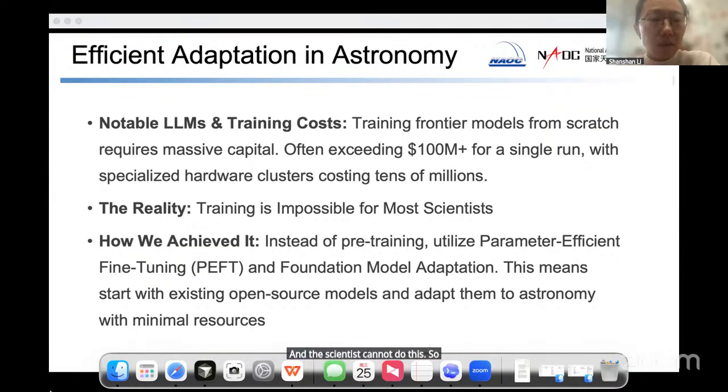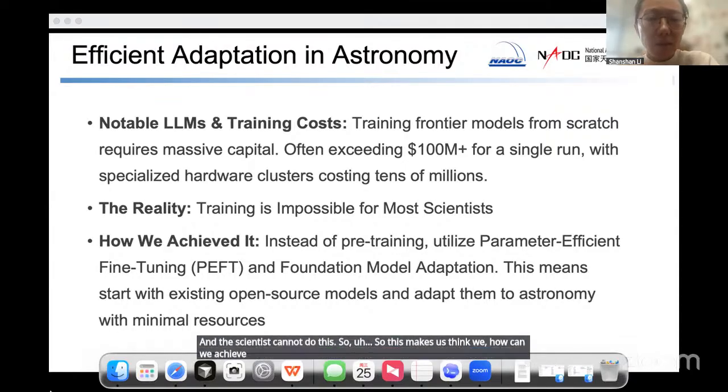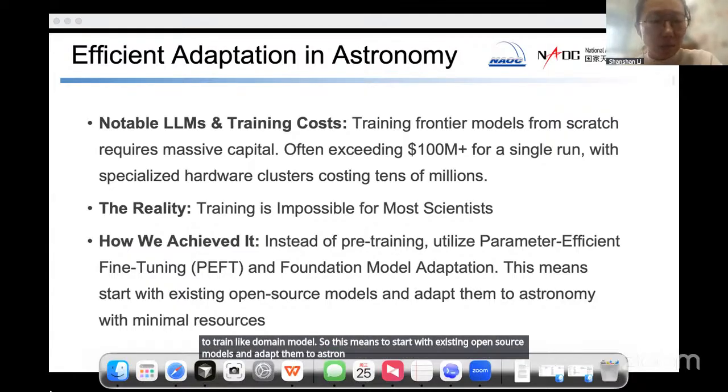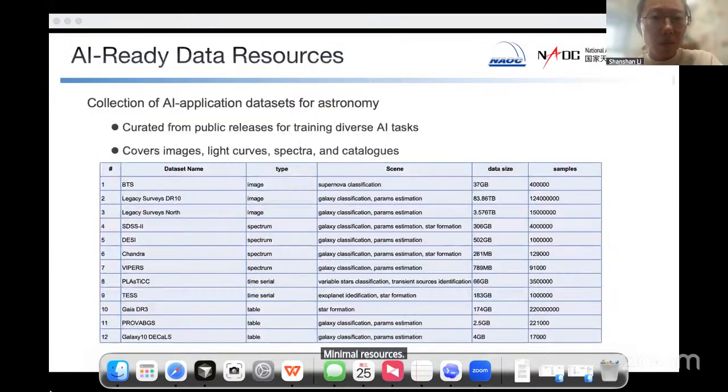So this makes us think how can we achieve it? Luckily, there are foundation model adaptation ways, using fine-tuning to train domain models. This means starting with existing open source models and adapting them to astronomy with minimal resources. Maybe this can work.